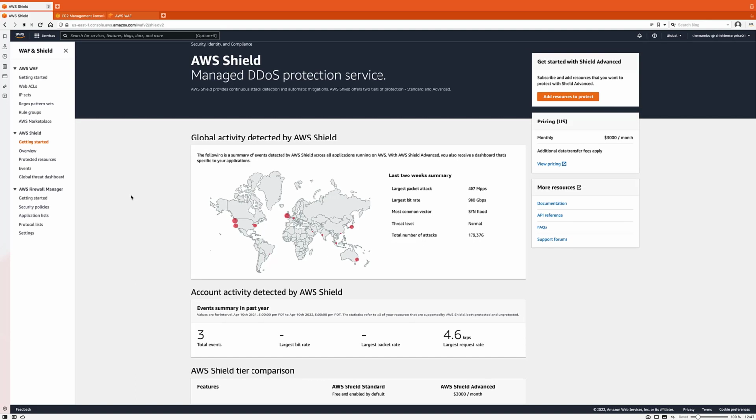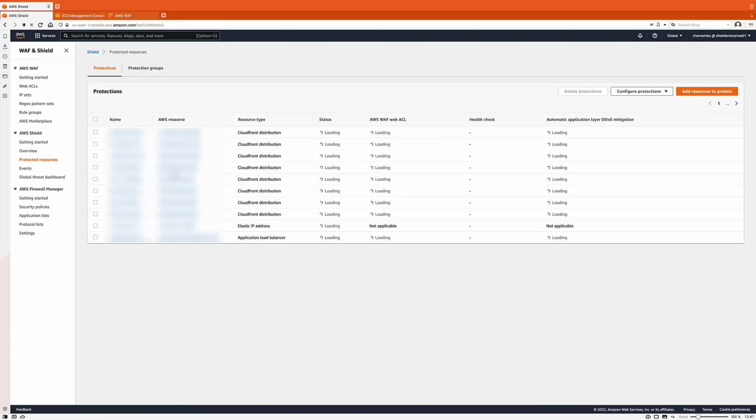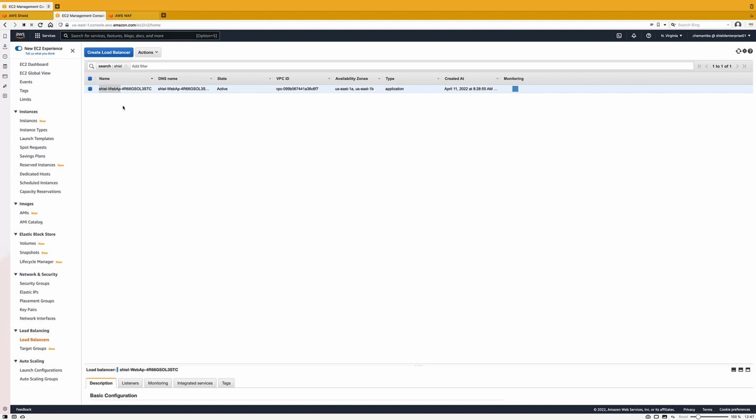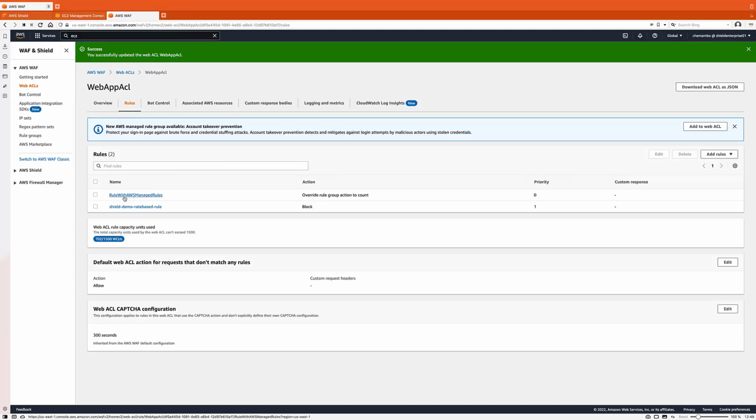To add a protected resource, you go to protected resources on the left-hand navigation panel, and you'll see a list of your currently protected resources. Today, I want to be adding this application load balancer called Shield Web App that already has a web ACL associated with it called Web App ACL. In this web ACL, you can see there are existing rules today, which is one managed rule with the Shield Amazon managed rules, as well as a Shield rate-based rule.